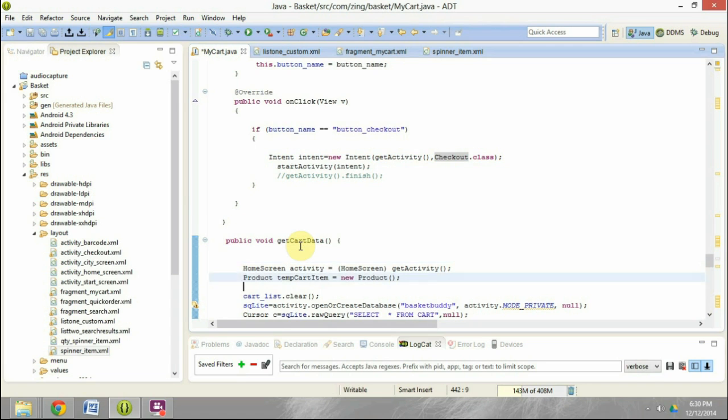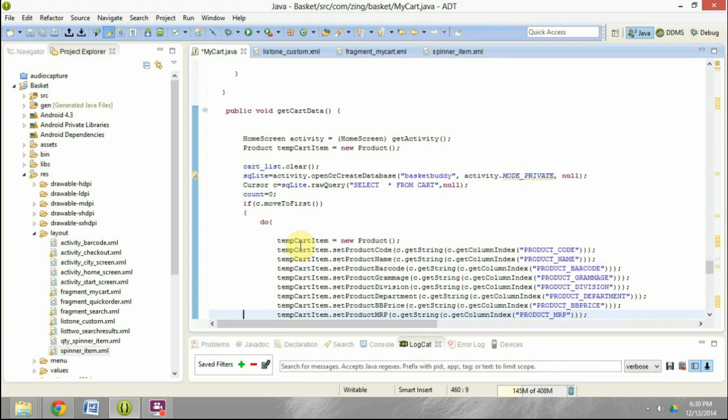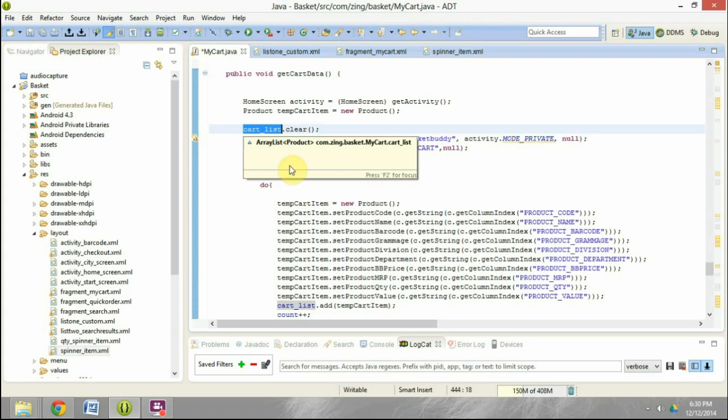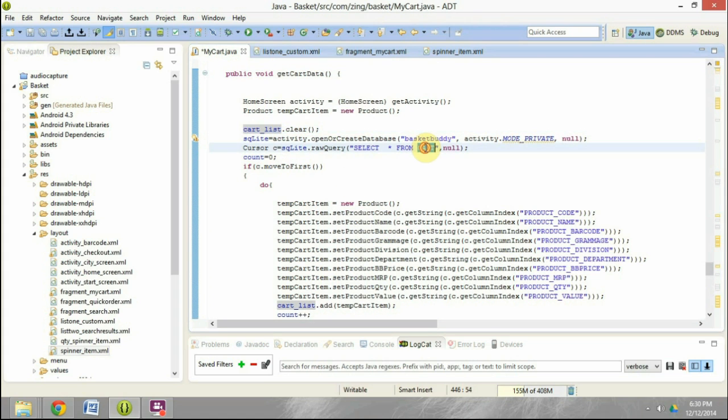Now moving to the get cart data, this is, as I was mentioning earlier, the method which populates the data into the cart list. So every time this gets called, we clear the cart list and we read the cart table in the database and move all the available products one by one into cart list.